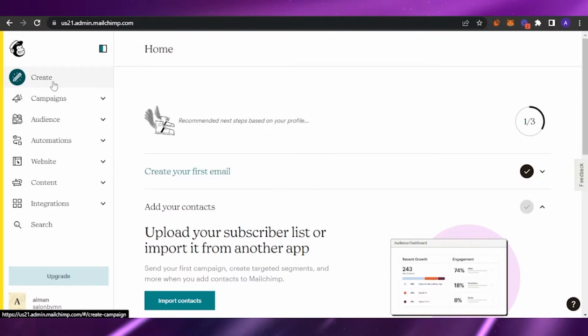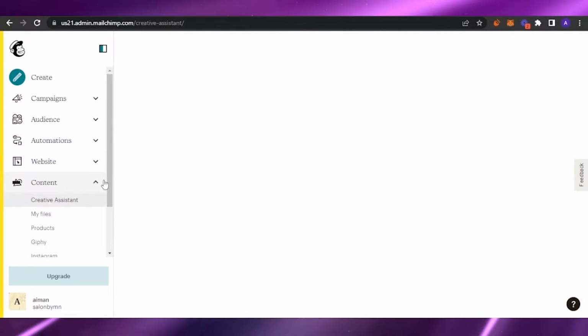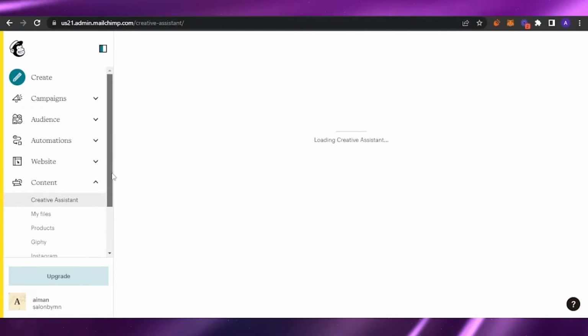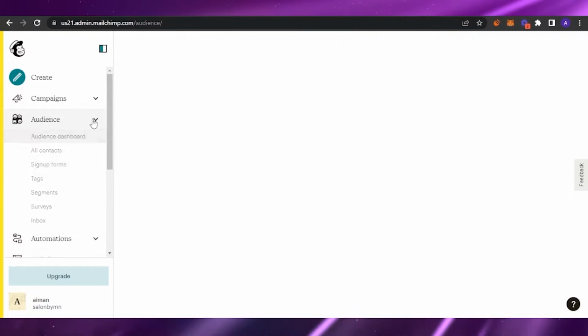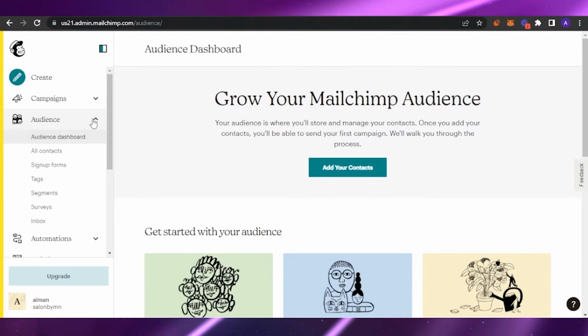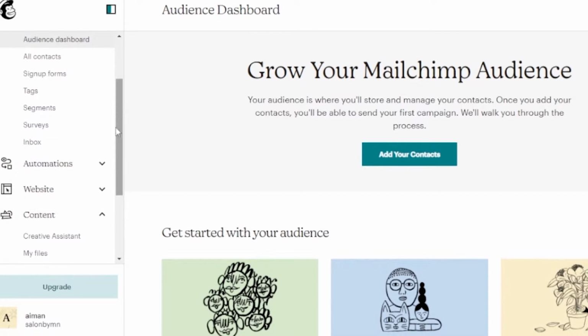And you can also create your website by using Mailchimp. You can add some content if you want to. You can add my files, you can add products, you can add your Instagram logo, etc. You can add your audience from here. You can add all your contacts, you can add tags, segments, surveys, etc. And this is basically getting started with your audience. You can add a Mailchimp audience, you can add a webinar, you can host such things, and then you have this option here which says automation.